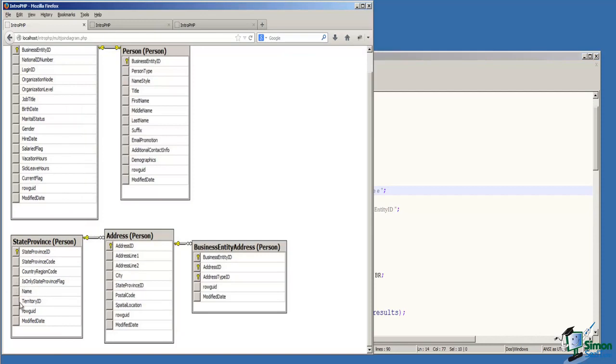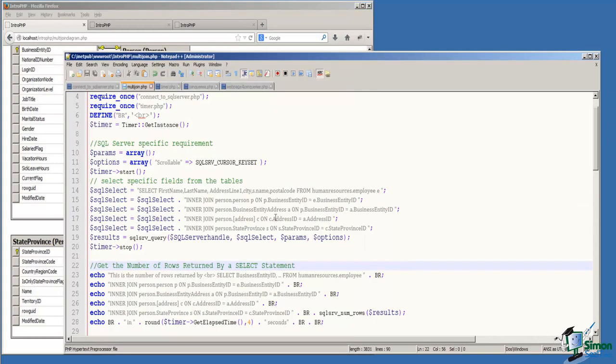We need the name of the state or province of the address. So we need to link the address table to the state province table based on the state province ID value. And that's going to give us the name which we ask for here in our select statement. And notice that in this case, so that there's absolutely no confusion about which name I'm requesting in the select list, I use the alias for the state province table, S dot the field name, in this case, name.